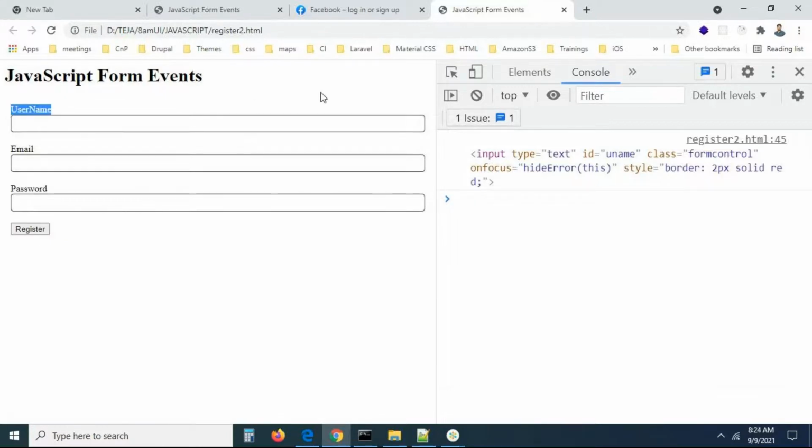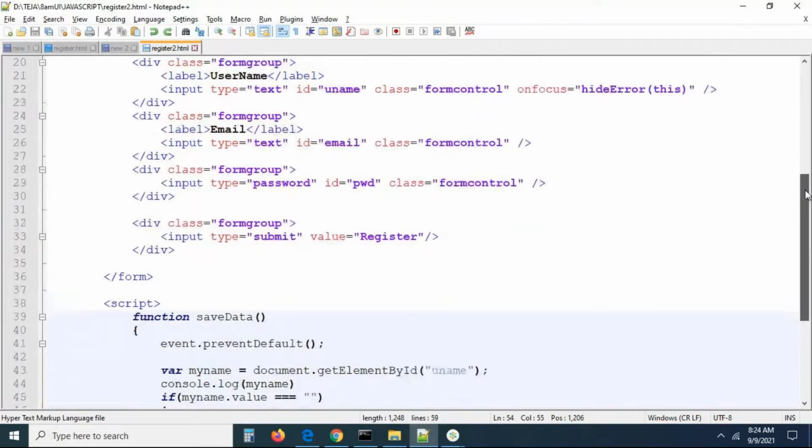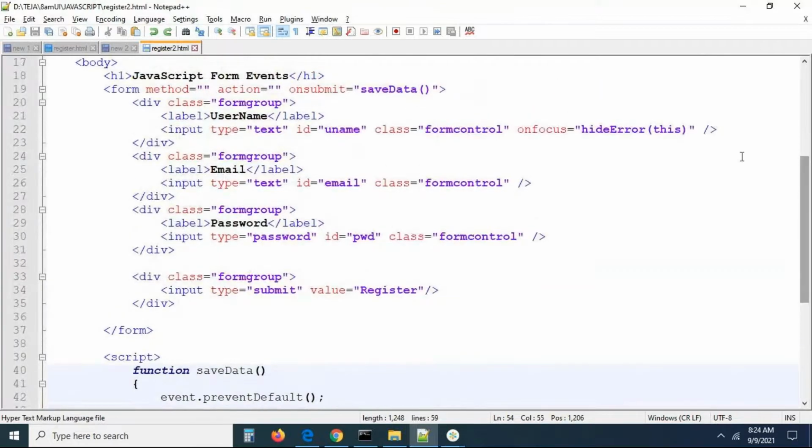So at this point of time, remember carefully, when we are entering into the text box, we are hiding the error. When we are leaving the text box, remember carefully, guys, focus is going to be called when we enter into the text box to enter some value. Then the focus event will be fired. That is called the focusing state.